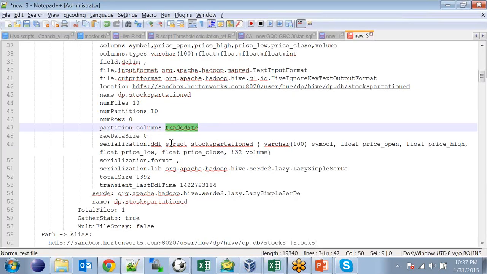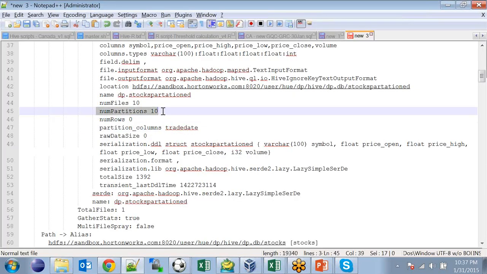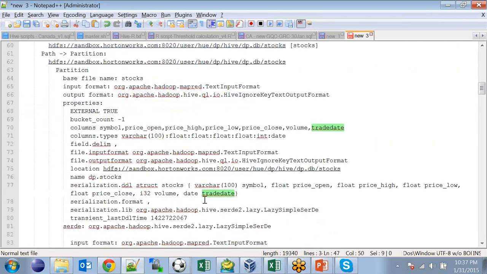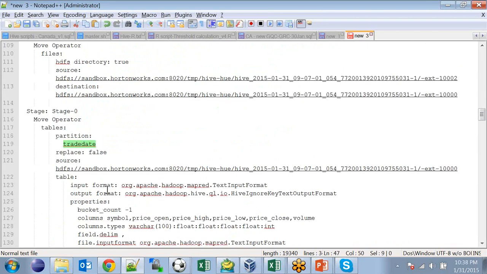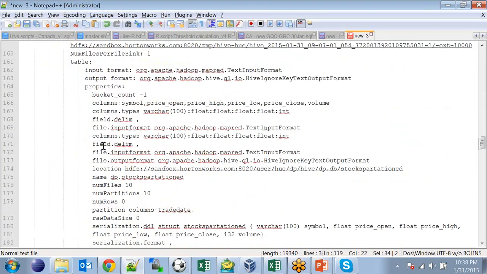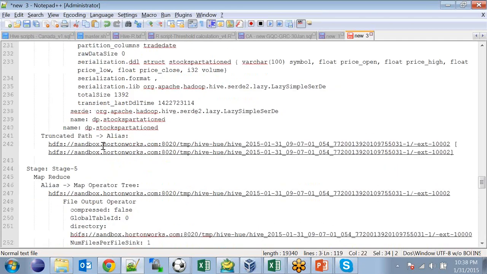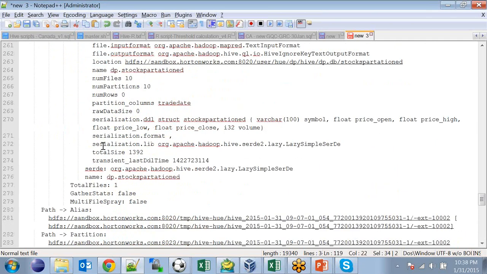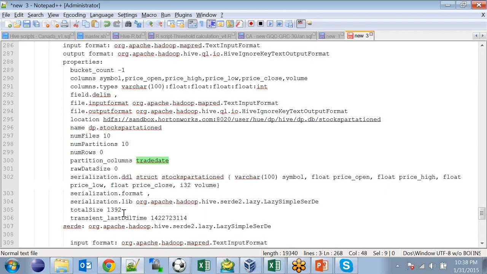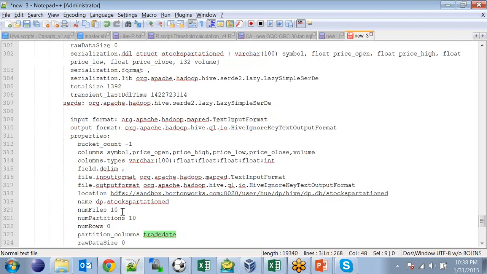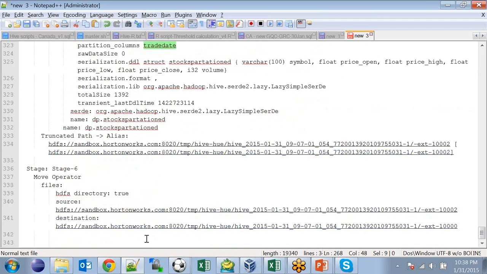Here the partition column is trade date, and the number of partitions is equal to 10 based on my input data. It has found out the number of partitions. Now for each partition trade date, this operator would run, and then your data is divided. Also the partition column trade date would be created, and your data is divided into different folders. This is a big execution plan. Indeed I also have to read it. It will take me half an hour, 1 hour to understand the whole execution plan, but at the backend something like this will happen.